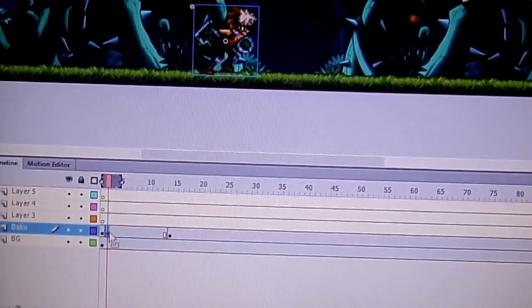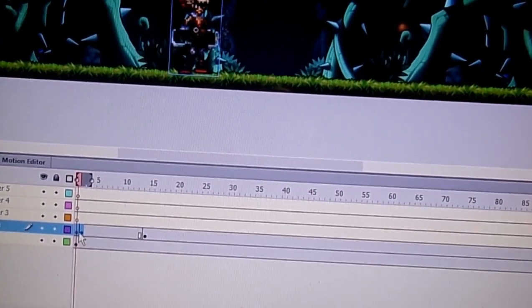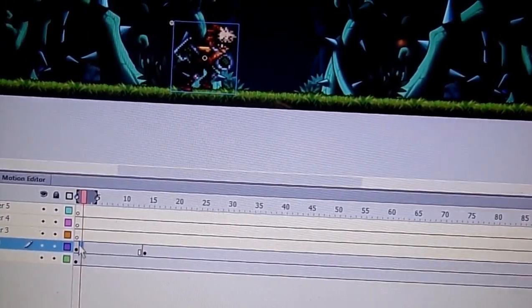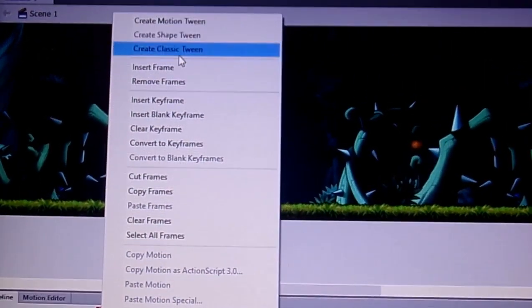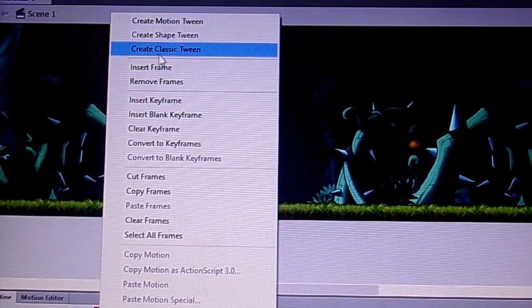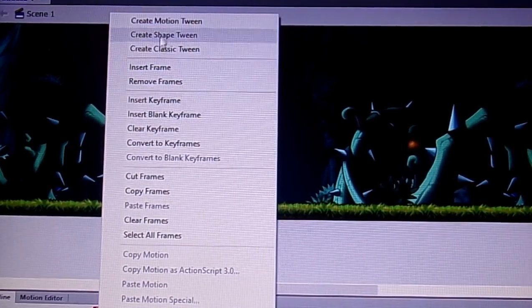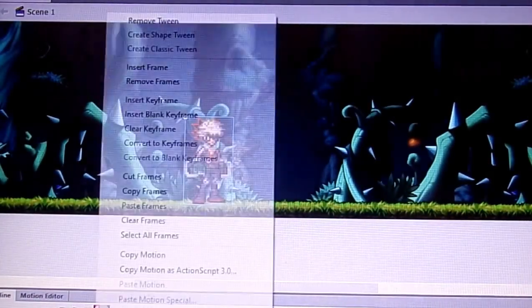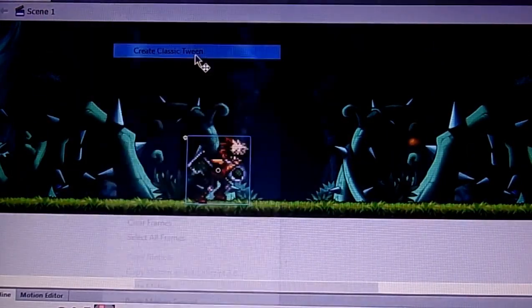Then you go back to your first frame. See, this is the end point, and this is the beginning point. So you right click that one and go to create classic tween. Don't ever use motion tween, because I don't know how to use that yet. So what I always do is just create classic tween.